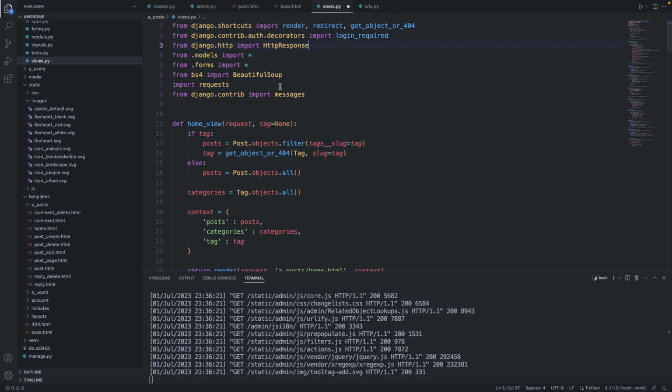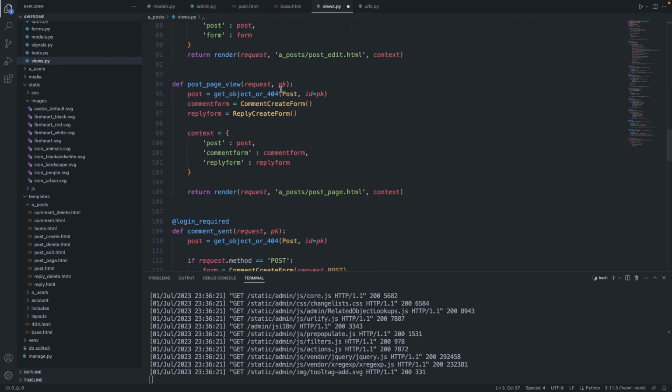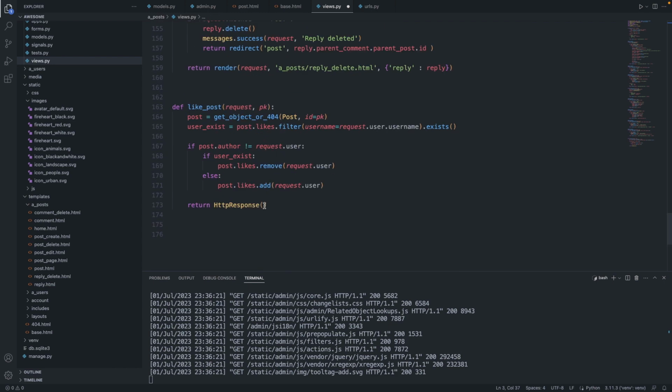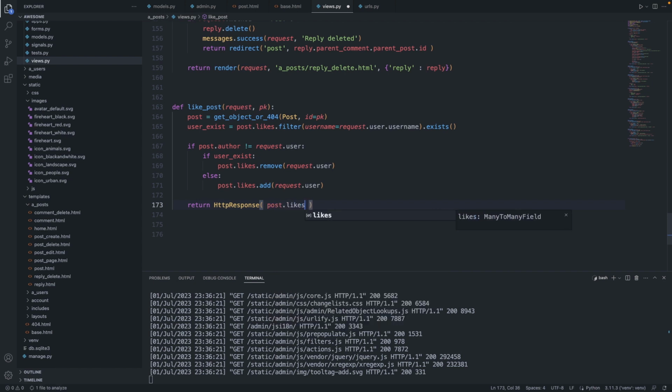So from django.http import HttpResponse. Alright, and here we add what we would like to return. We would like to return the count number. So we say post.likes.count. And because it's a function to be called, we have to add the parentheses at the end. Alright, save this file.